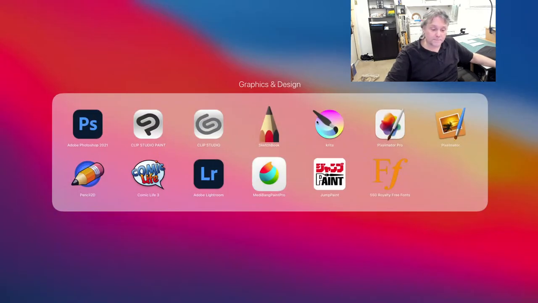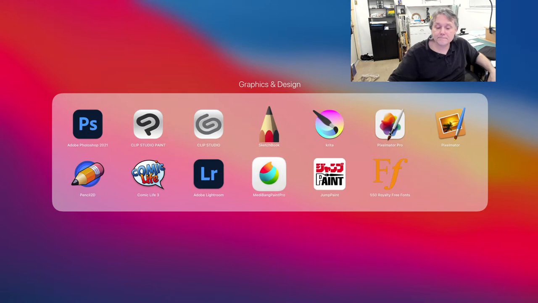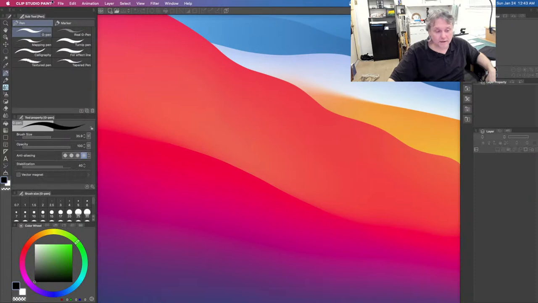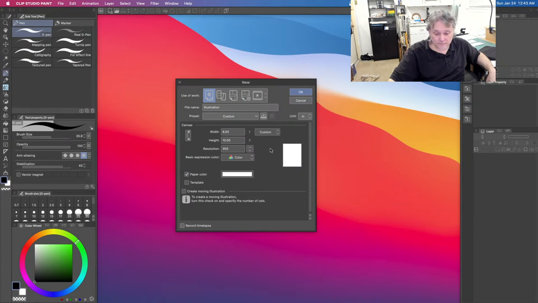Use a different program. Gonna go with Clip Studio Paint, I think. I don't really feel like working in Photoshop. Pixelmator Pro has good potential, and it's killed a lot of its potential, unfortunately. I only have two people again. What happened? Let's open up Clip Studio Paint. I've got somebody back again. So I'll try a new file in Clip Studio Paint.